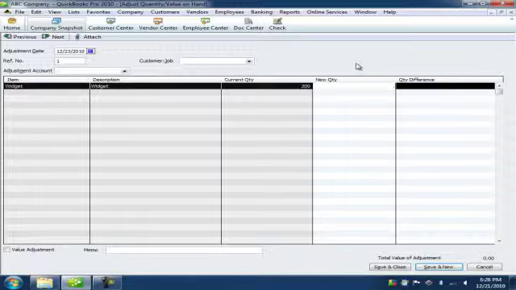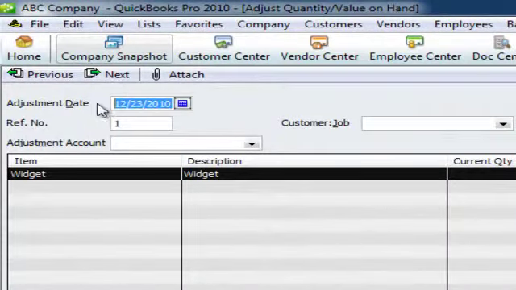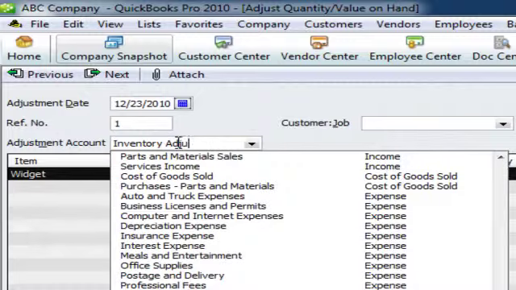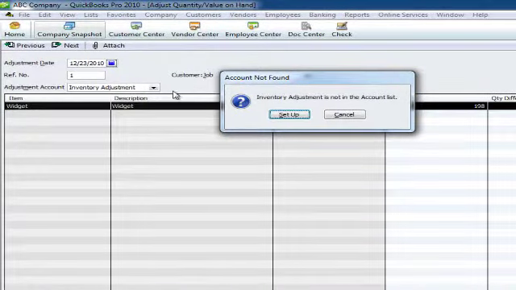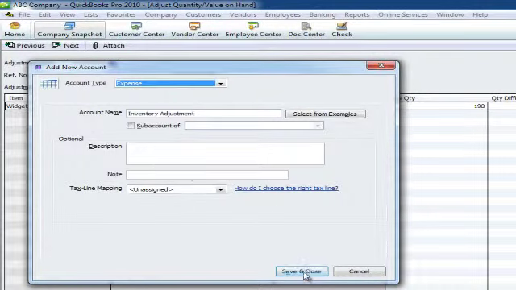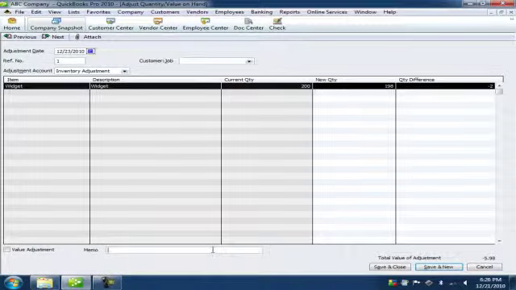Type in the new quantity, the date of your adjustment, and create an inventory adjustment account here if one does not already exist. Usually this is an expense account called Inventory Adjustment. You can even write a simple memo in the bottom.